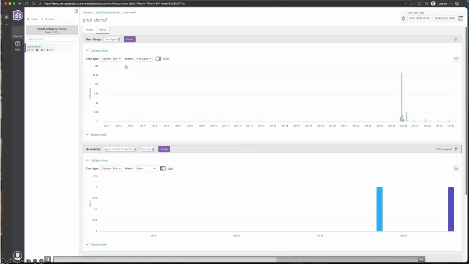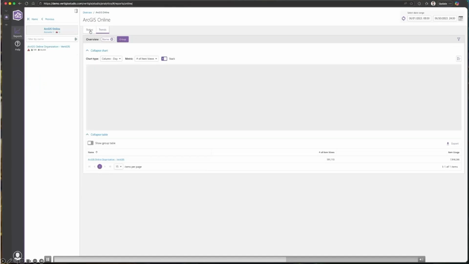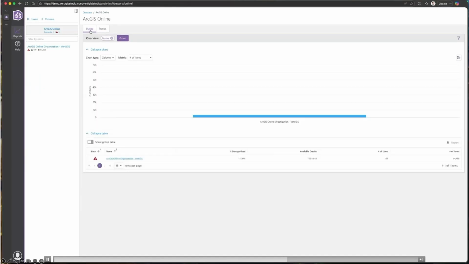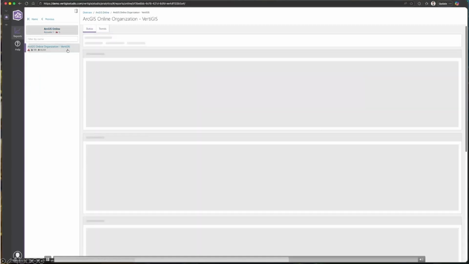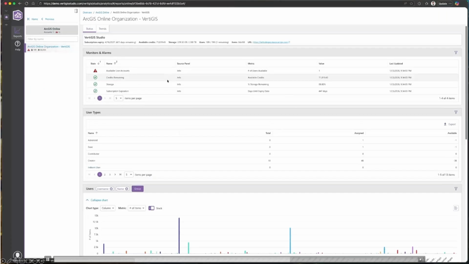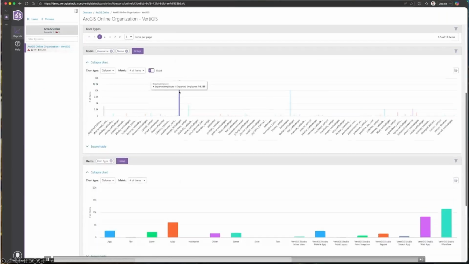When we look at trend data for ArcGIS Enterprise, we can see how users are interacting with the items in our organization on what dates and what times. And again, use all of those date and time filters to drill into periods of particular interest. ArcGIS Online has a lot of the same types of reports and statistics that you just saw from ArcGIS Enterprise Portal, with some distinct advantages.